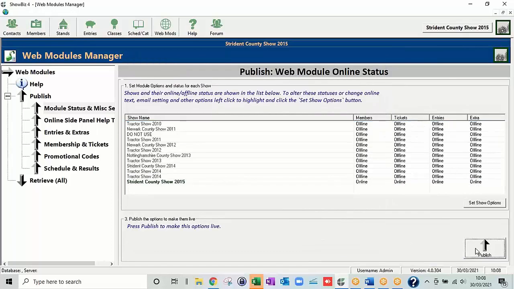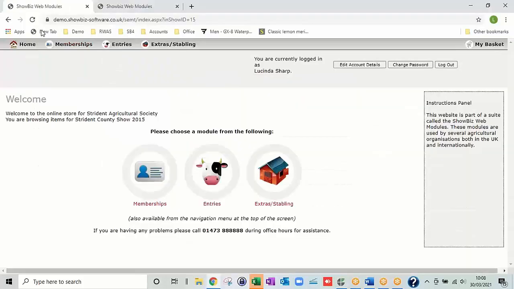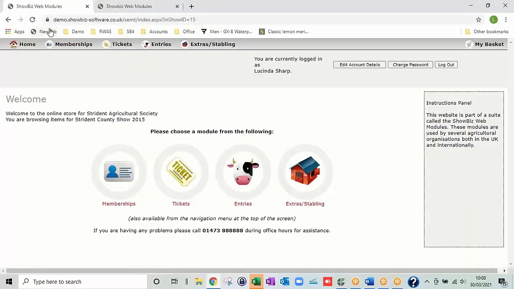If we save that and publish it, the ticket should then be back online. There you go, tickets back.